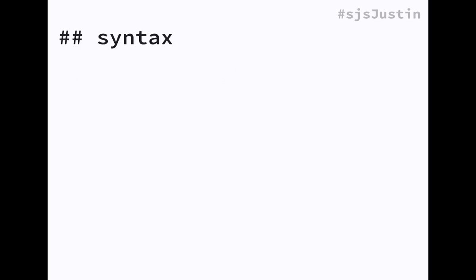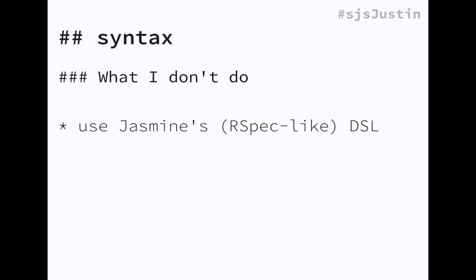So, a little note on syntax. First of all, I'm going to talk about what I don't do. If you're familiar with the Jasmine framework, I don't use the domain-specific language provided by Jasmine, which is inherited from RSpec. If you're not familiar, it looks a little like this.